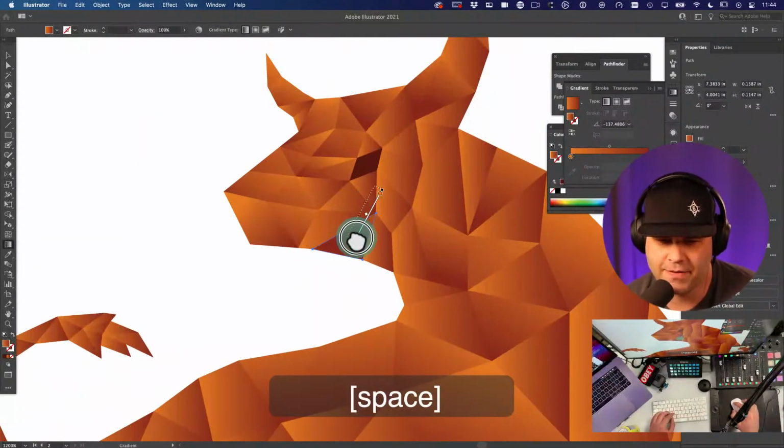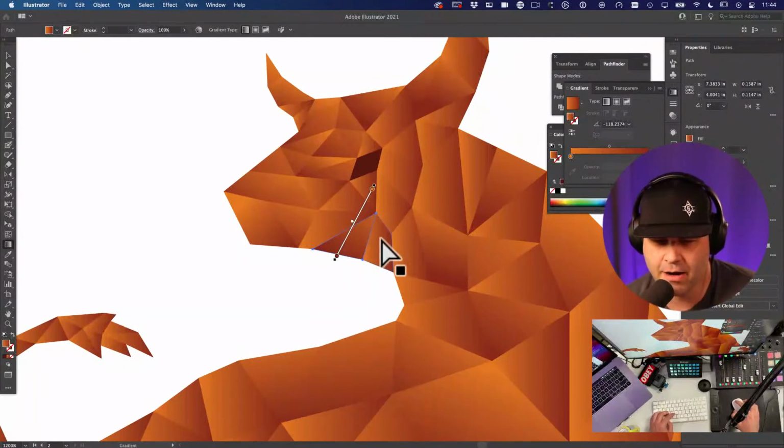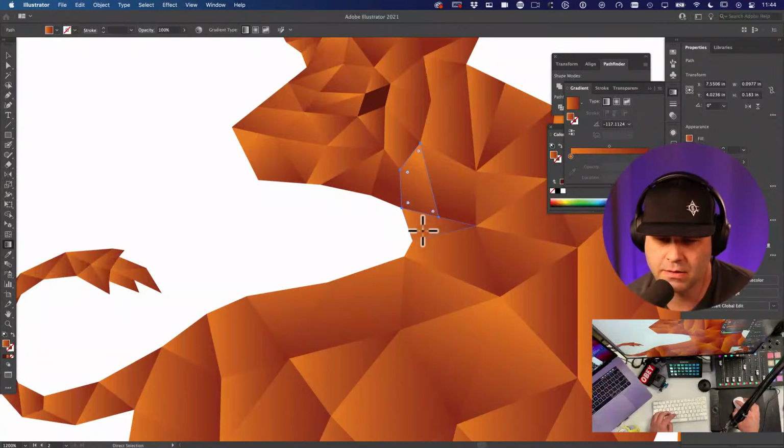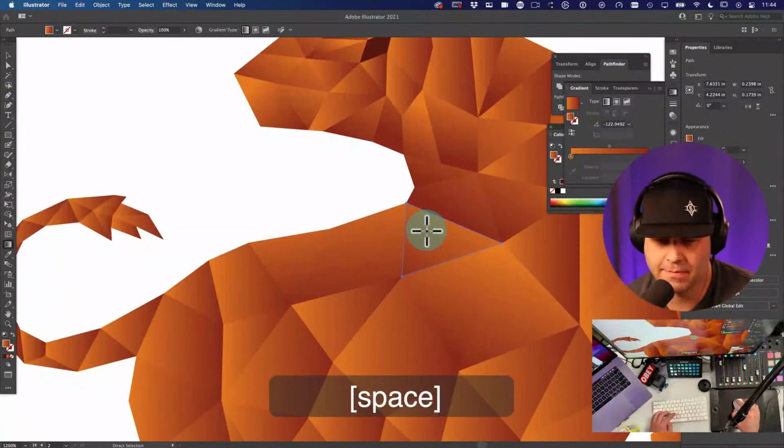So if it's along the bottom, I'm starting higher to make the bottom of this be darker. Right now I want this one to be really dark. Anyway, I hope that makes sense.